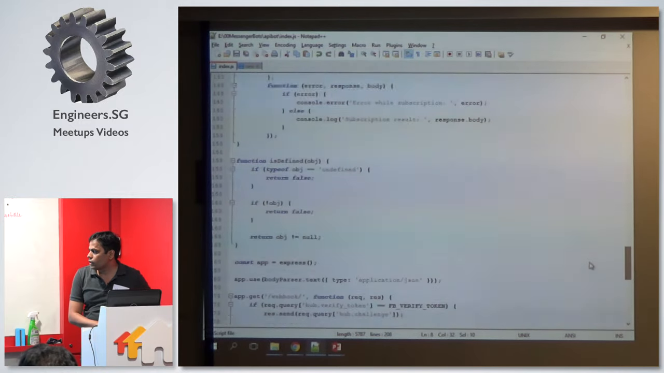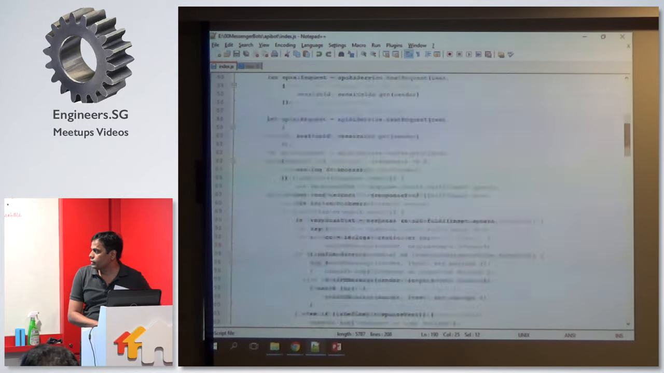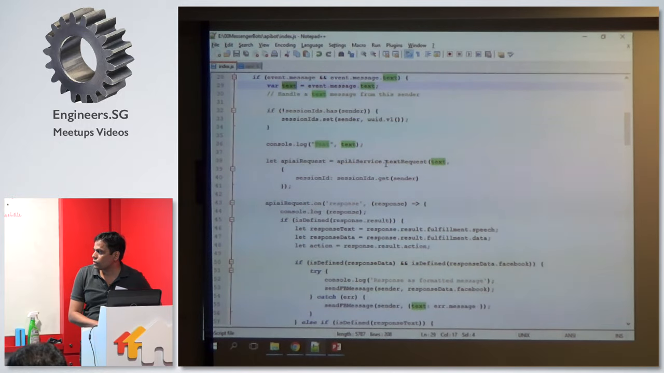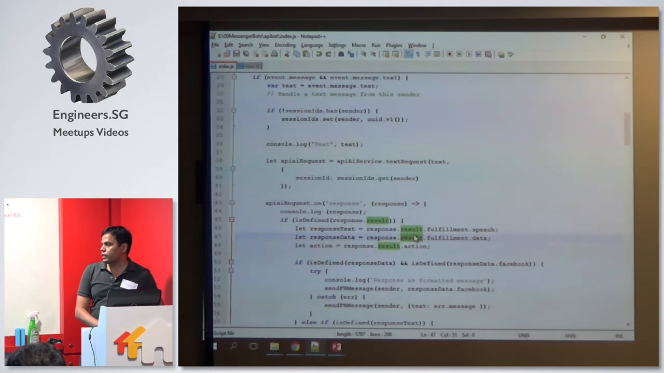Okay, I'll just quickly run through what it is. You have an app.post where you get the message, and once you get the message, you send it to process event. In process event, you get the sender information and the text message that the user is sending. Then you send that text and the sender information to the API.ai service, and it can give you all that data that you can parse. It will be there in the response.result object, and you can parse all that information. If it is a booking application, you do the booking and then send the response back to the user.